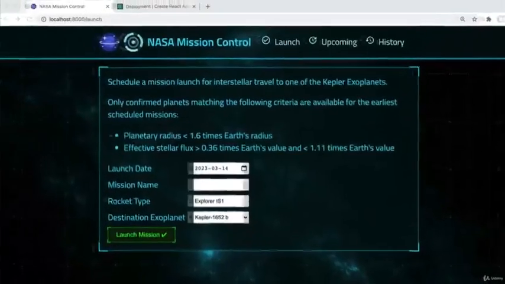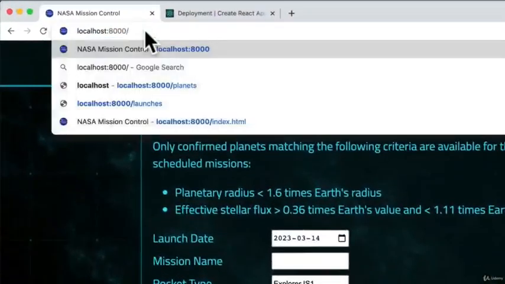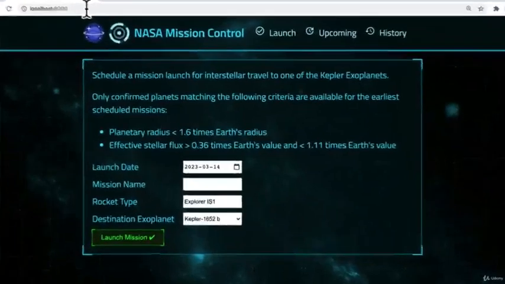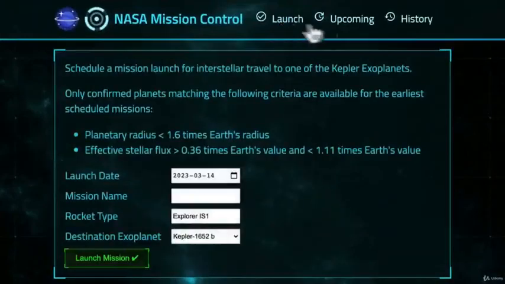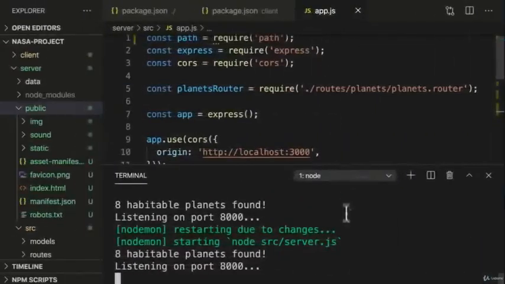And in our browser, let's try loading the root route. There we go. No need to load index.html. And we can browse to our different routes. All right, so that build process was a little bit tedious.